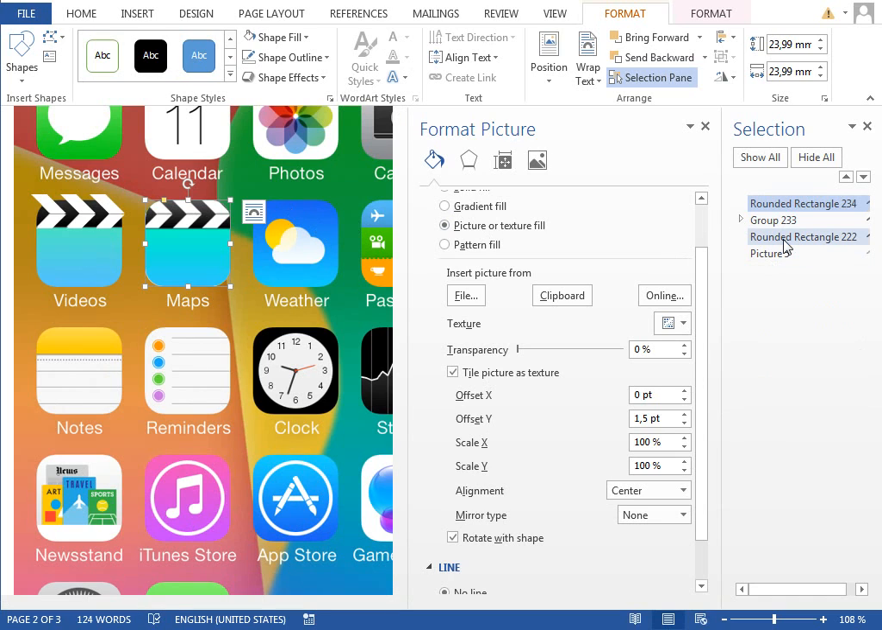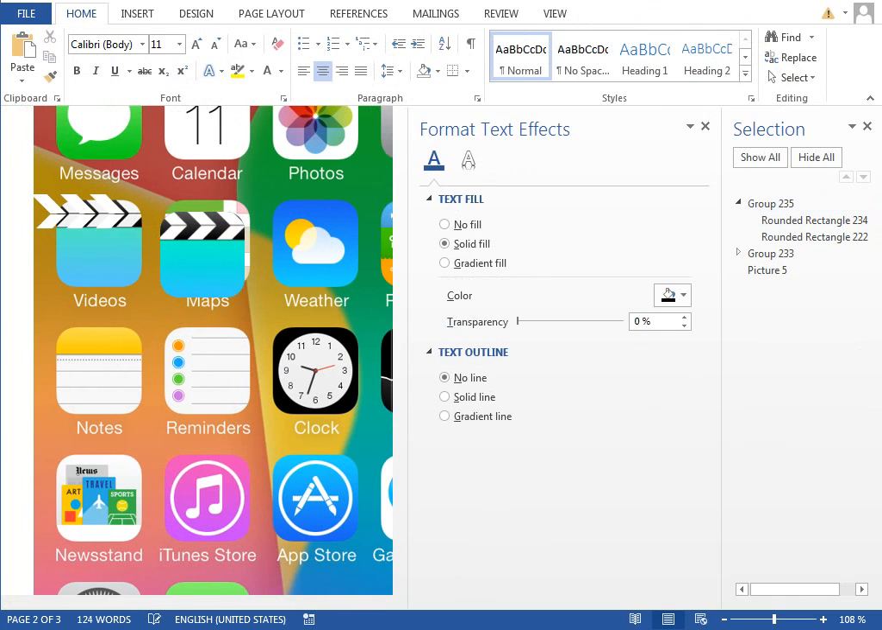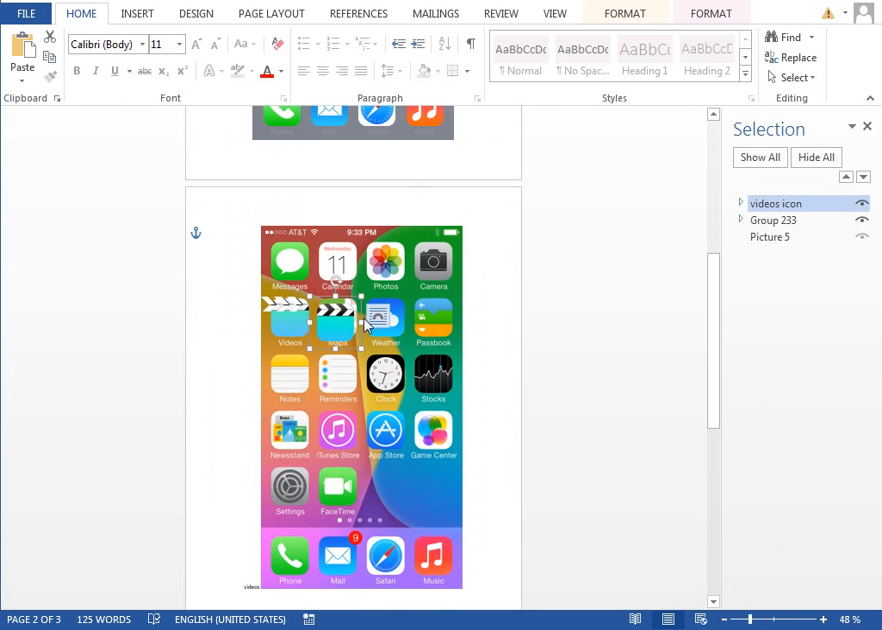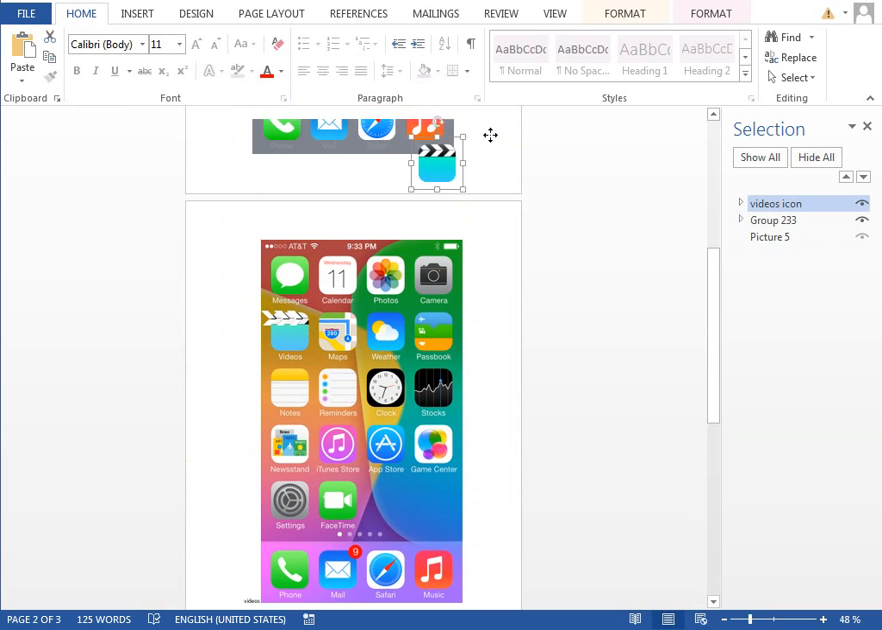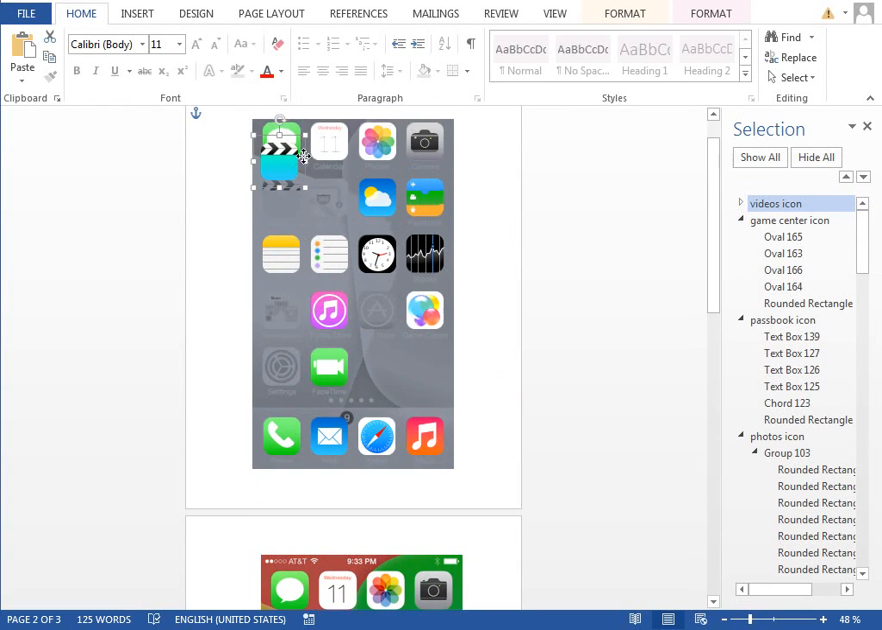All we need to do is grab those two rounded rectangles, group it together, rename it to videos icon. Or not this way, videos icon, and move it to the first page. Like this.